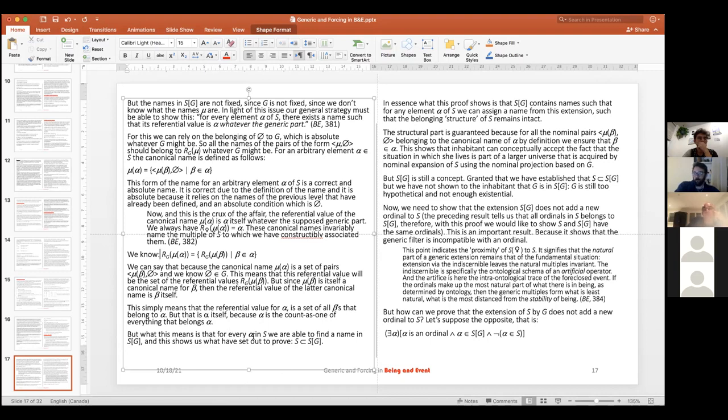But what this means is that for every alpha in S, we are able to find a name in SG. And this shows us what we have set out to prove, which is S belonging to SG. So basically, to prove that, we say there is a tiny portion of SG that we defined a way to extend S to SG. We defined a schema to build names.